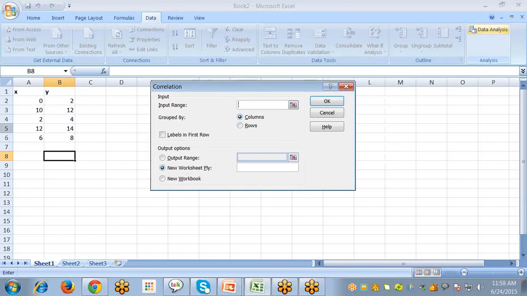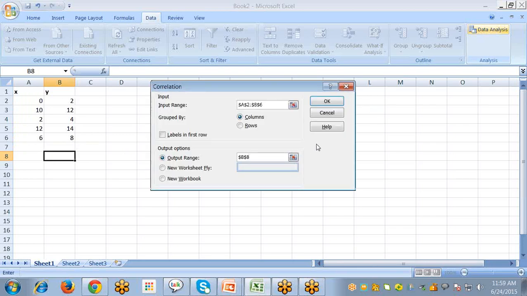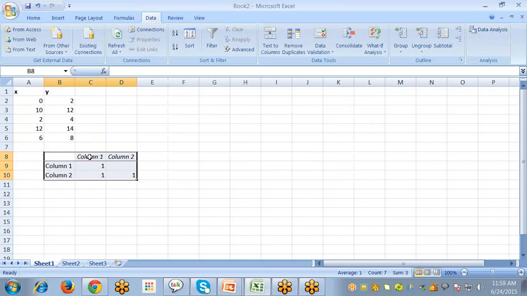And then pass the input range from A2 to B6. I'm not selecting the labels, so I just don't select this label. And for the output range, I'm giving the cell B8 and then click OK. So column 1 and column 2 have some positive relationship, that means x and y have some positive relationship.